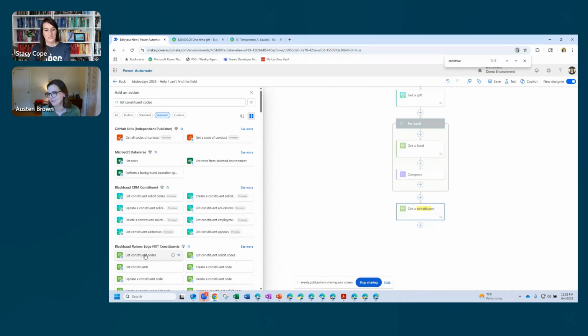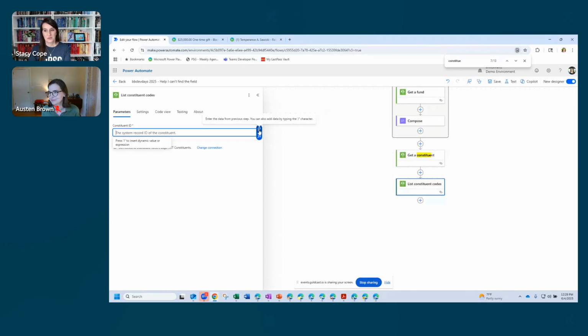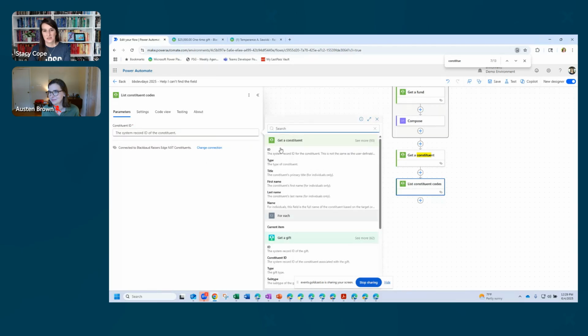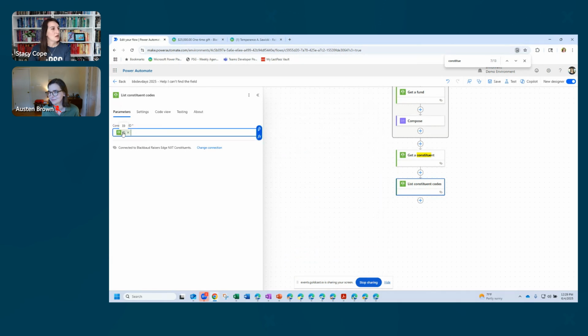Okay, so list constituent codes is the name of the action that I want. That is in our Blackbaud Razor's Edge NXT constituents connector. It's right here, so we're going to click that. And we're going to do the same thing we did before with our dynamic content. In this case, we're going to use the ID from get a constituent because I know that is my donor. We could also use our constituent ID from get a gift because that should be the same number, but we'll use this one. So we're going to get constituent codes.